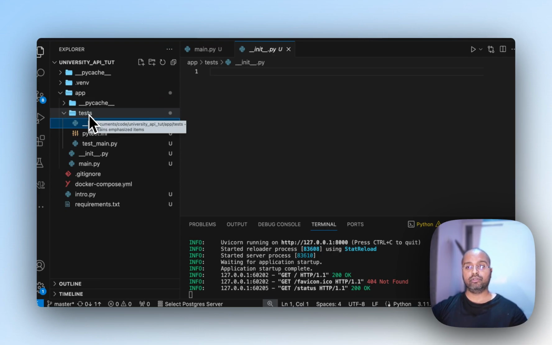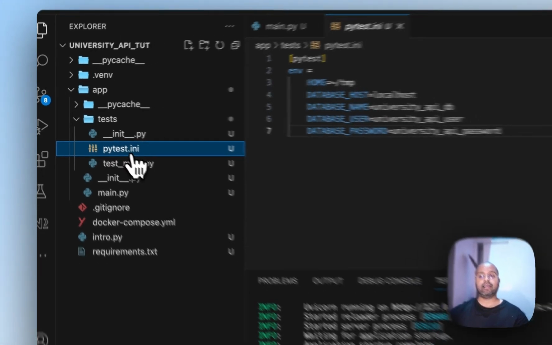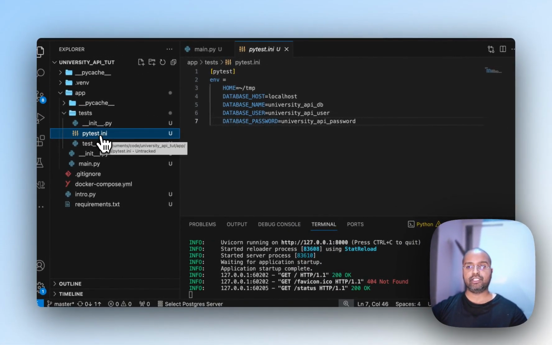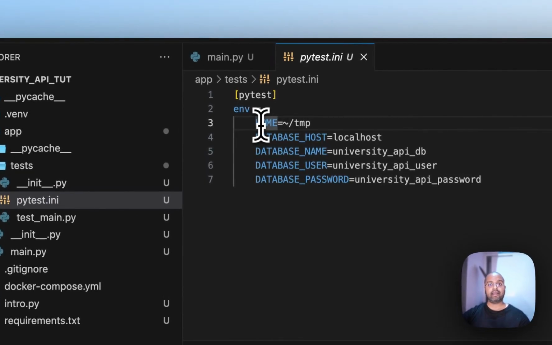Folder is a module that we can import from and export from and so on. And we also have this pytest.ini. Don't worry about the extensions just yet, but what we are really doing with this pytest.ini is initializing some of our environment variables. Now, what are environment variables?